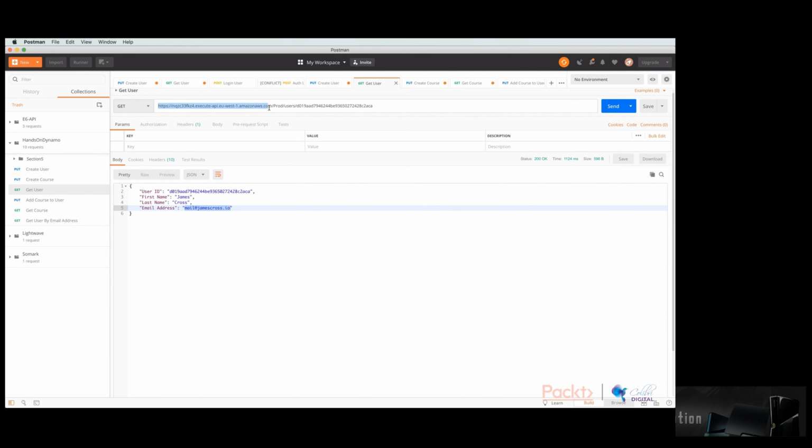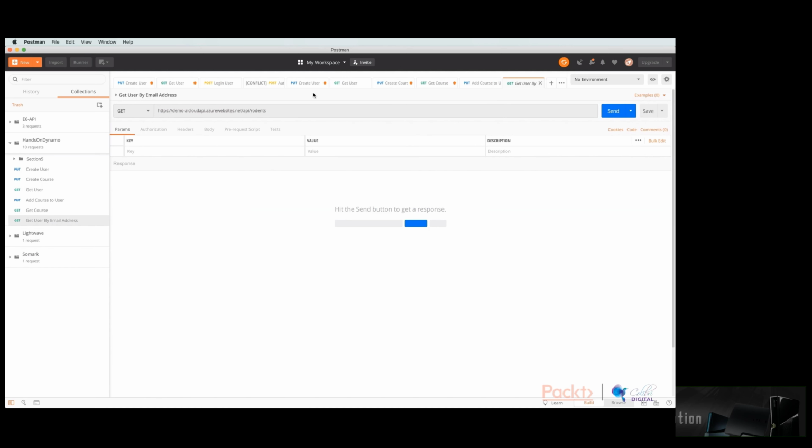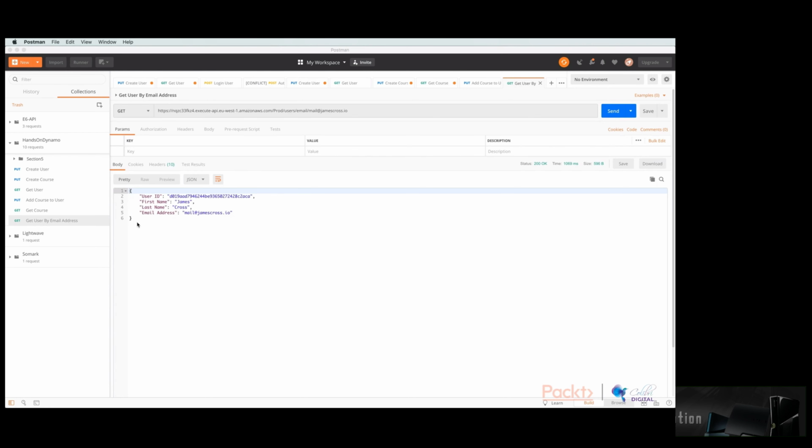Now, let's say we want to get the user based on their email address instead of their user ID. We're going to call that new endpoint. So we're going to call slash email and then slash the email address, which was mail@jamescross.io. Let's just save that and let's give this a go. So there we can see the object comes back just as we expect. So this time it's slash users slash email and then the email address we're querying for.